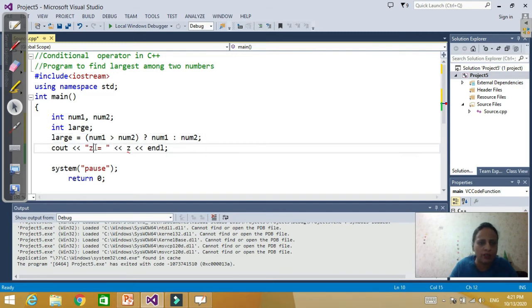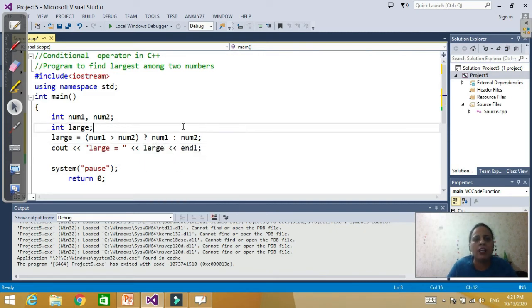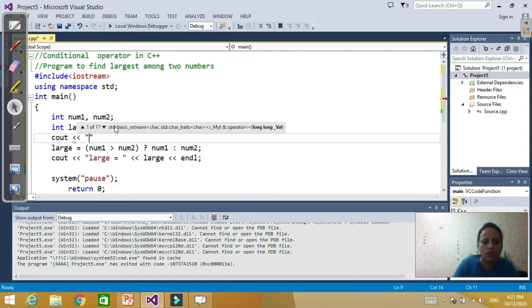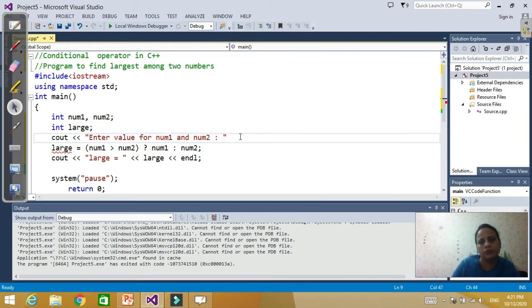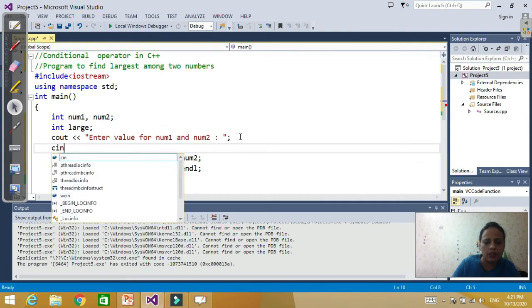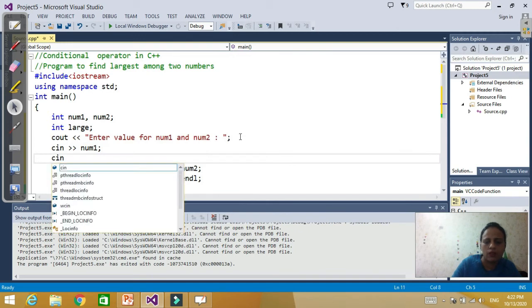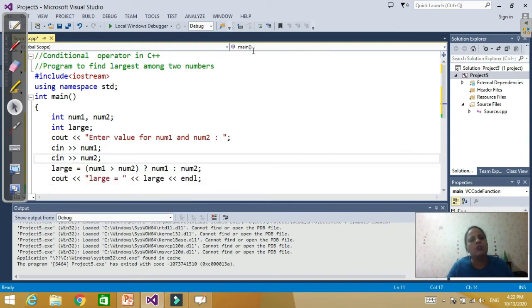Here we do not have any z, so large is equal to large. Now it will give us the largest among two numbers, but we do not have any value for num1 and num2, so let's input them through the keyboard. So enter values for num1 and num2, using cin num1 and cin num2. Let's run it.